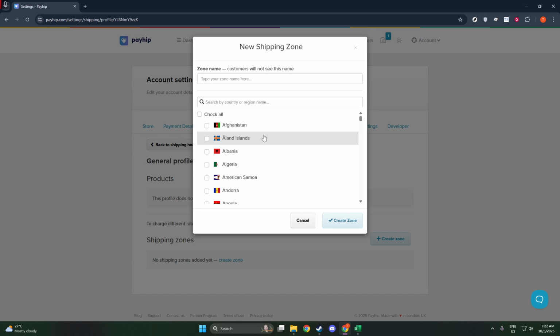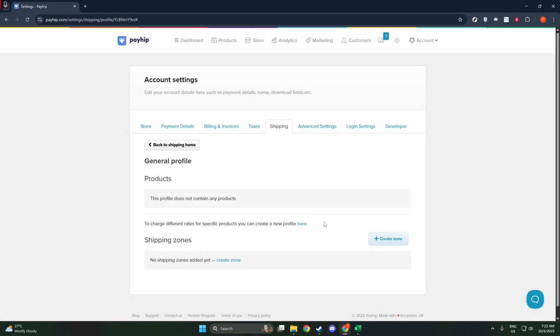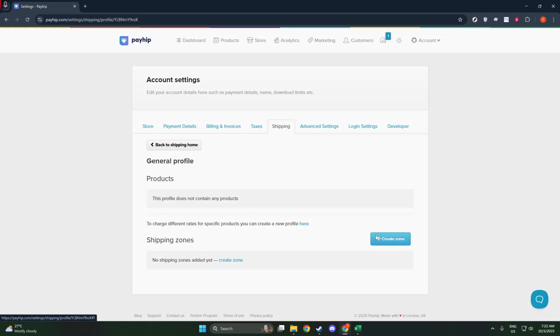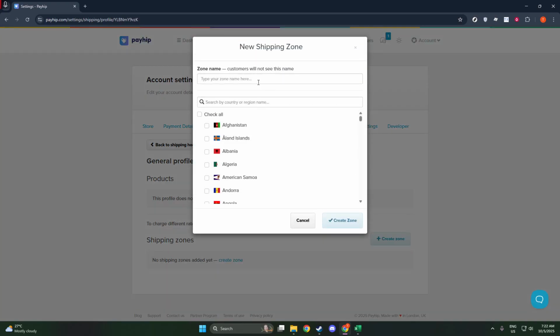Think of a shipping zone as your way of organizing the destinations for your products. For instance, you might want to name a zone Domestic for local deliveries, International for global orders, or something like Asia Pacific, depending on the regions you plan to cover. Once you've settled on a name, go ahead and select all the countries you wish to include in this zone from the provided list.